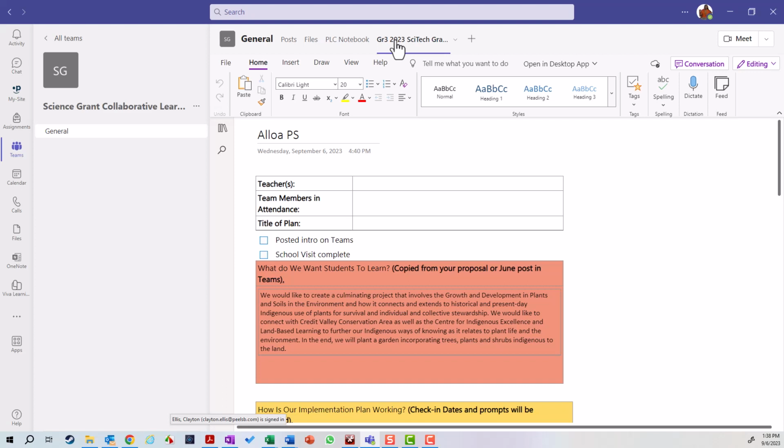So I'm going to use the Microsoft OneNote, which is included in the Microsoft suite of programs. And if you're familiar with it, then you could skip the rest of this video. If you're unfamiliar with it, that's why I'm making this video for you. So when you click on this Grade 3 2023 SciTech Grant Proposal, it's going to open up a OneNote.